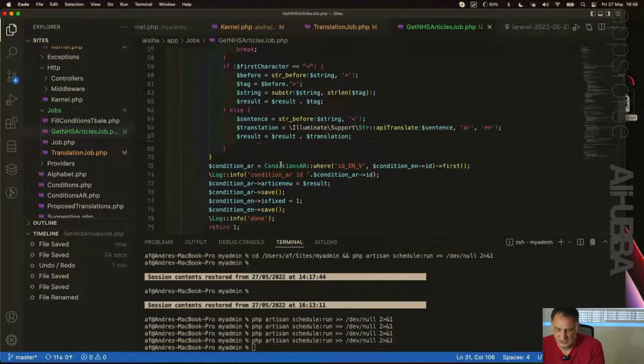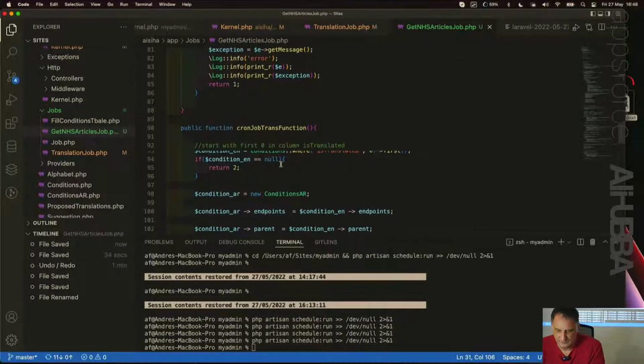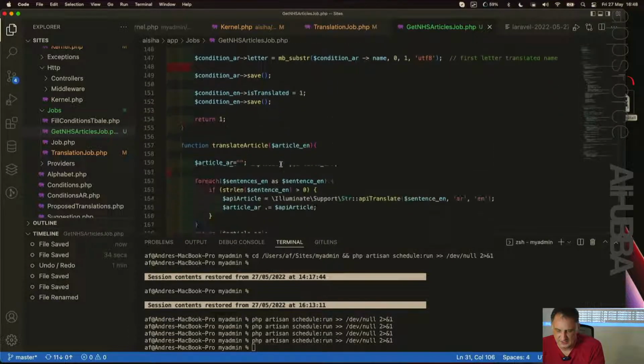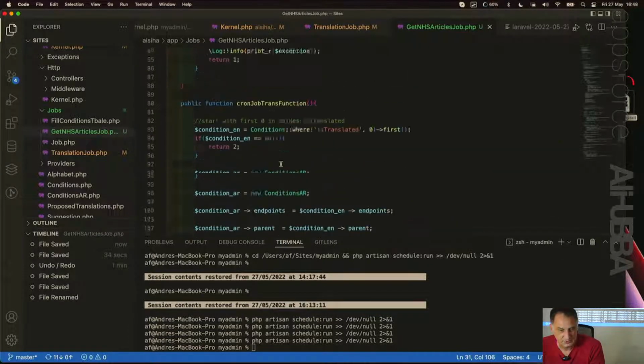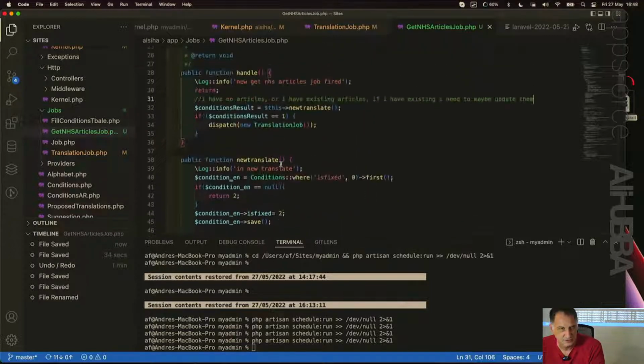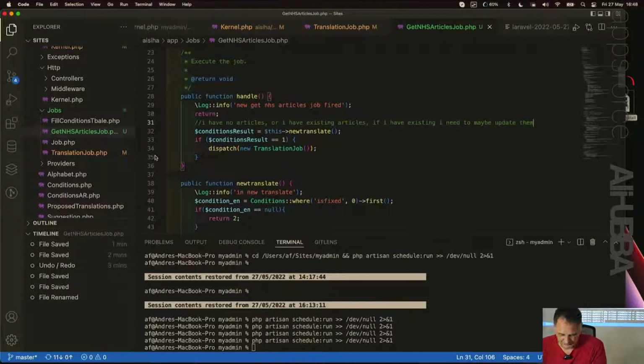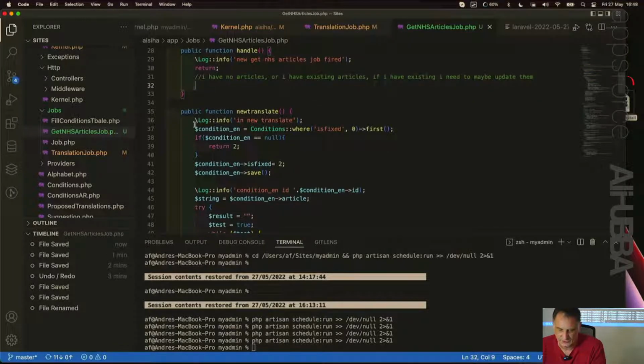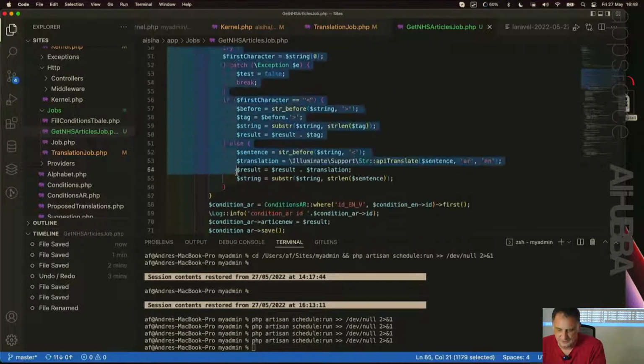So this is a translation function, but I don't want to translate it in this one. I just want in this one to get the new articles, okay? And I can't remember where we were getting these articles from to steal the code. So, and I do have some articles, okay? So I don't need any of this stuff.